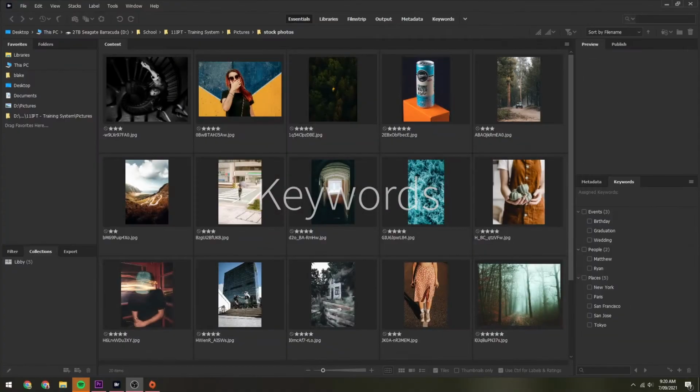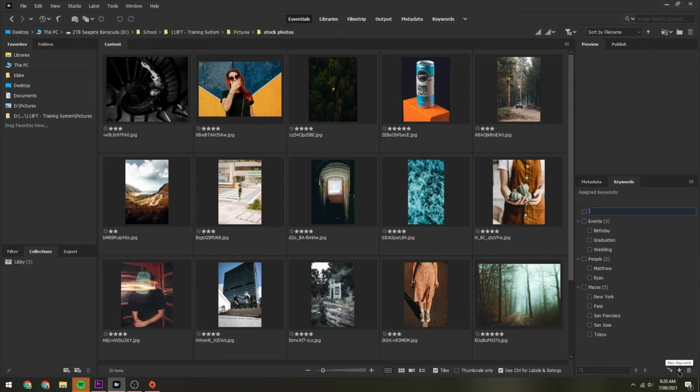Keywords are similar to collections, and you can use them to group photos. On the right panel here, I can see that there are metadata and keywords. Click on the Keywords tab. I can then assign different keywords to different files. Clicking the plus button allows me to create a new keyword.